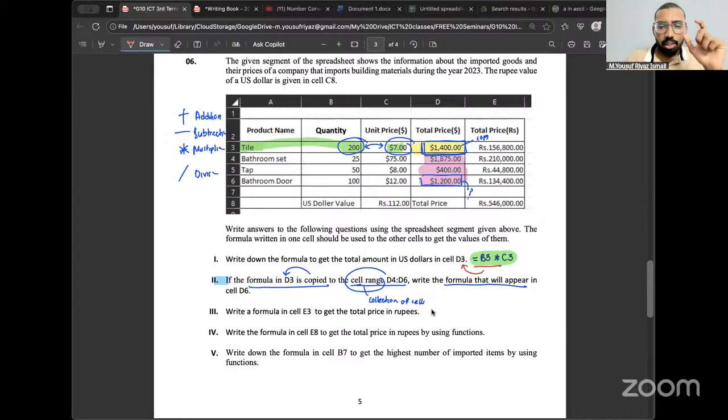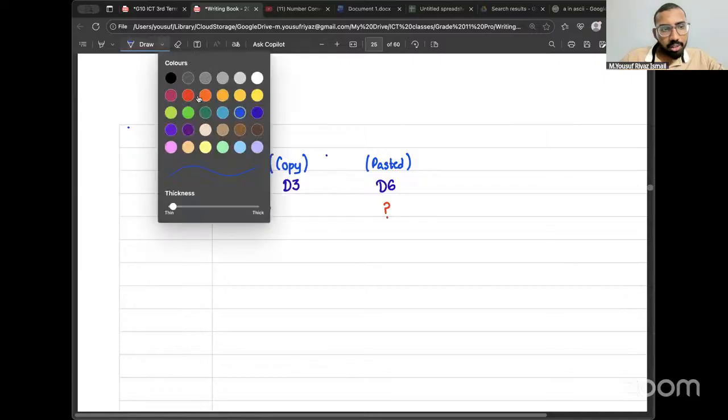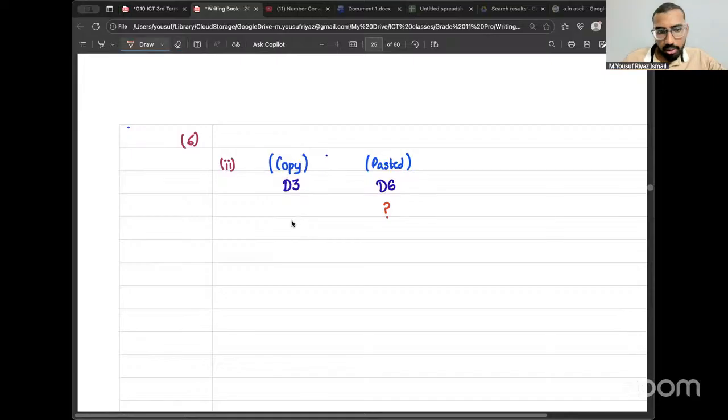What is the formula that is getting copied? What are we going to copy? Equals what? Correct. The formula that is being copied is equals B3 into C3. Exactly. Equals B3 into C3. So we are going to figure out, if you copy this formula from here and paste it here, what will be the formula here? That is what we are going to figure out.